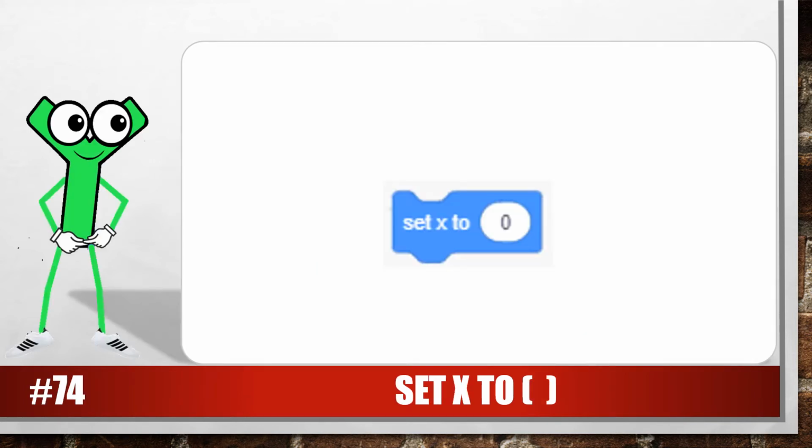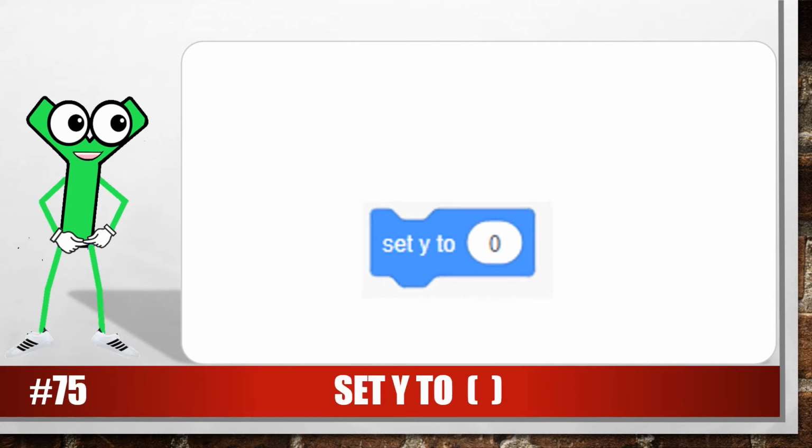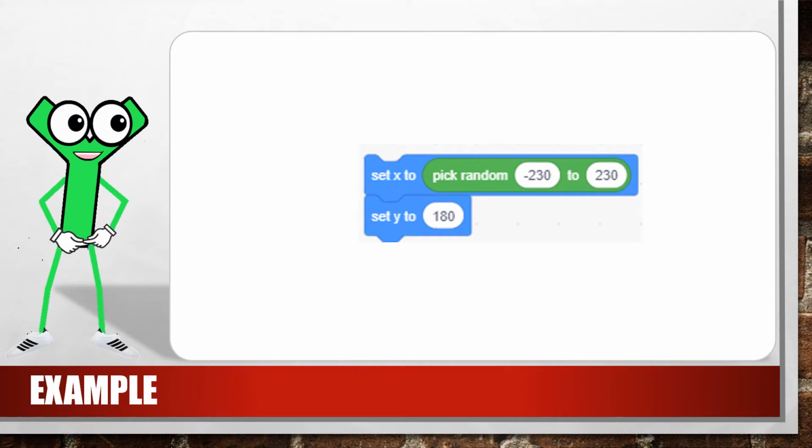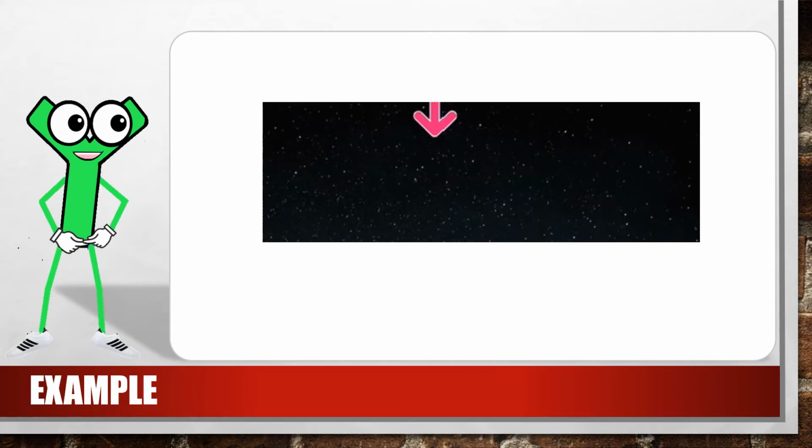This blue block from the Motion group will place the sprite in a particular position horizontally. This blue block from the Motion group will place the sprite in a particular place vertically without affecting the horizontal position. For example, these blocks will place a sprite horizontally in a random place, but always right at the top of the stage, like in this example.